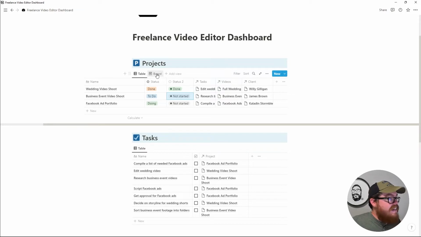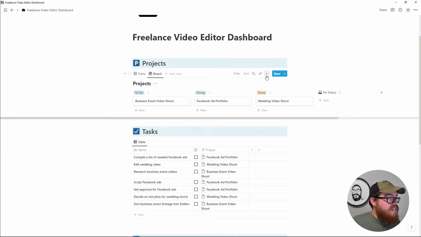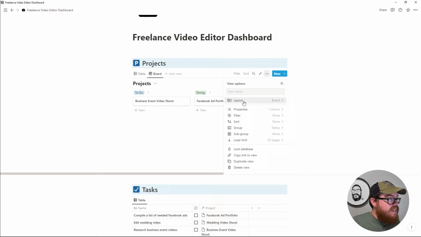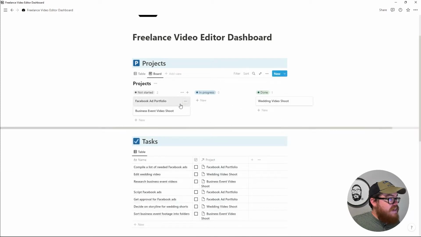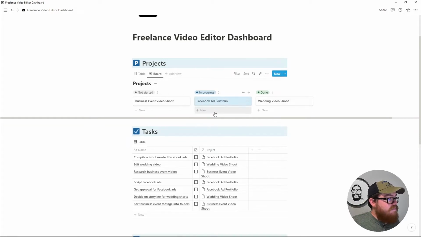Just like the select property, we can show this in a board. So if I come in here and edit this layout, change it to group by status 2. Now you can see we can drag things from not started to in progress to done, and it works just the same way as the single select.